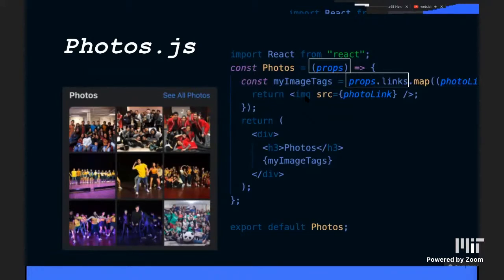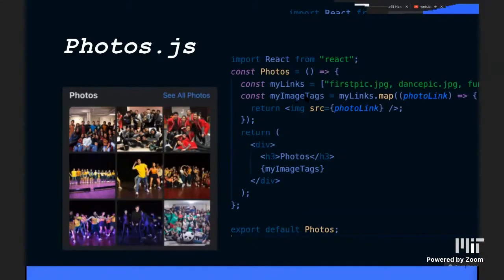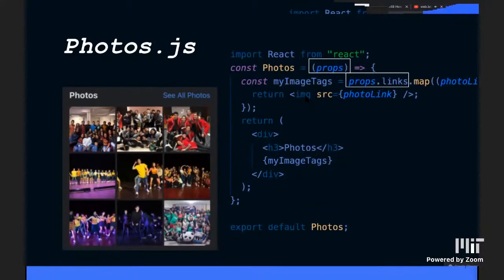And rather than having my hard-coded array, we just put the links prop. That way, when we pass in our array, it gets that array into the JavaScript as props.links. And now this works the same way. It takes the array, maps it to a bunch of image tags, and then displays the image tags. And voila, now anyone can have a bunch of images on their profile because they just use this Photos component, put in the links, and they're done. This is just a generic component.